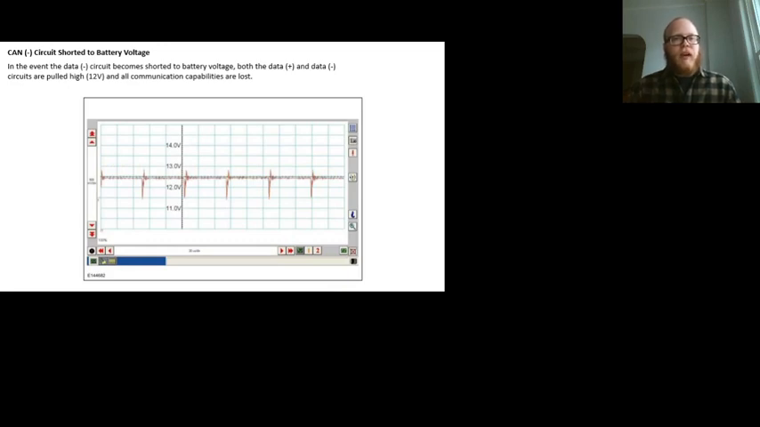CAN low shorted to battery voltage kills it. That's another short circuit, right, which is bad news. We got battery voltage shorted to what's basically a ground. And so it gets all mad and it shuts communication down so it doesn't wipe everything out.